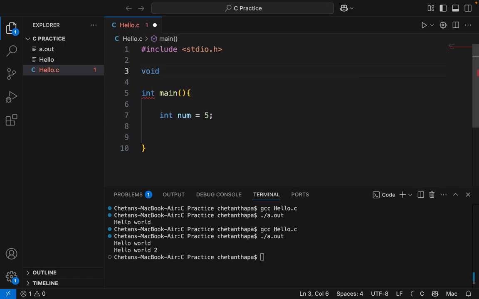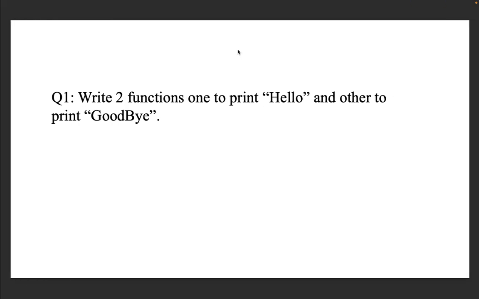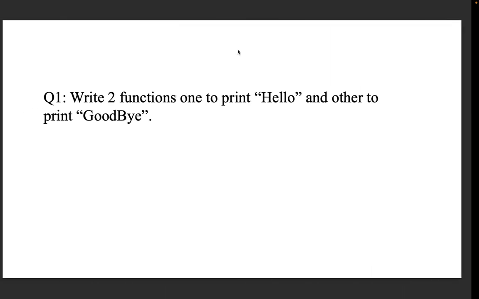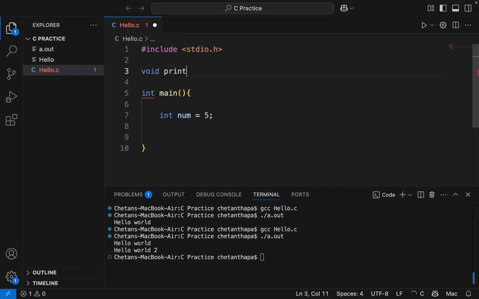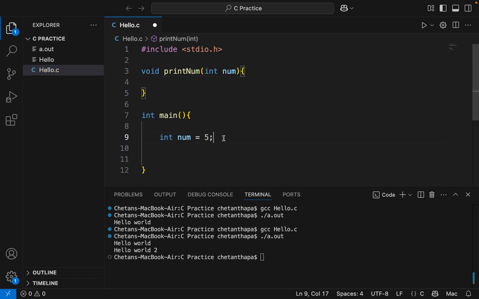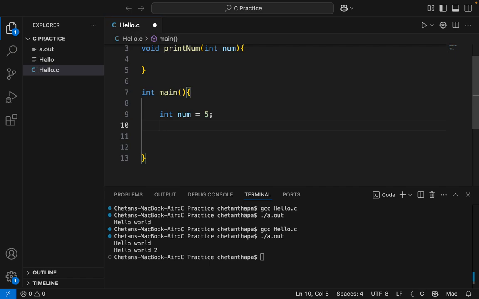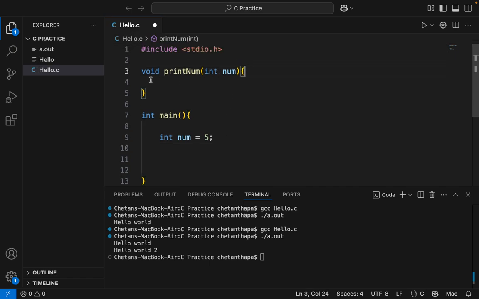Void. What name shall we give? Okay, print num. Let's call it print number. What I have done is void print number. So it's a void type. It's not any kind of data type.